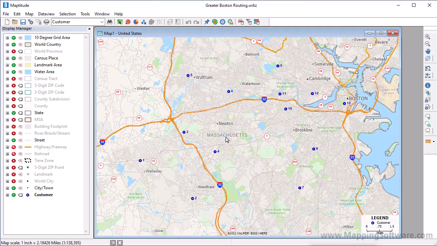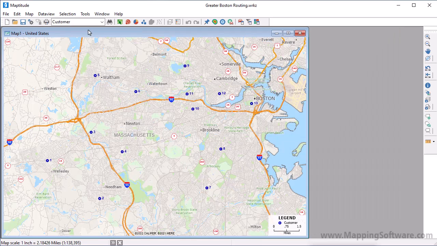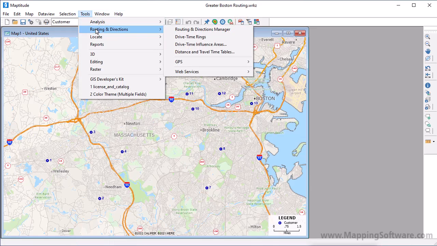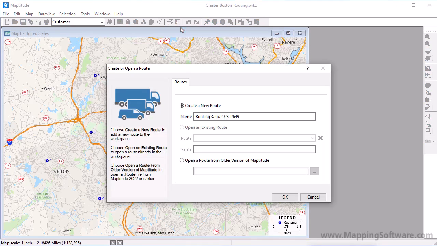This video tutorial demonstrates how to use the Maptitude Routing and Directions Manager. Make sure that your map contains the Here Street layer that is included with your country package. I'm going to close the Display Manager for now to have a little more room, and then click this button, or choose Tools, Routing and Directions Manager.